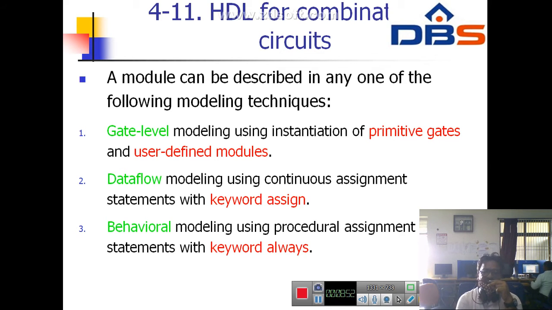In this we have to use a module. A module can be described in any one of the following modeling techniques. One is gate level modeling, which uses primitive gates and user-defined modules. Another is data flow modeling, which uses assignment statements with the keyword assign. And the third is behavioral modeling, which uses procedural assignment statements with the keyword always. That means we can define any type of combinational logic in HDL with these three modeling techniques: gate level, data flow and behavioral.